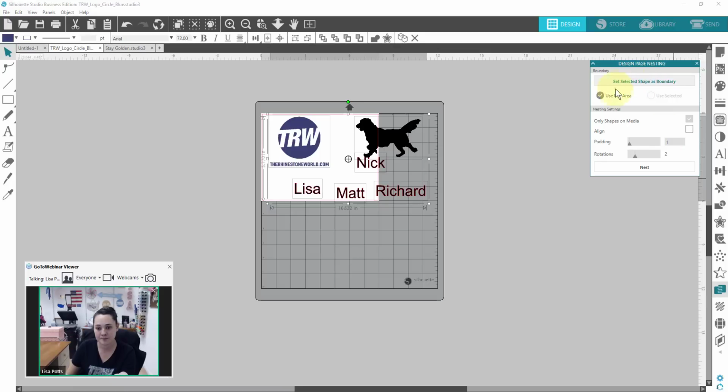If we went over here, use cut area, and then we can do padding. This is how much space is between them. Let's do padding 5, and we can do up to 16 rotations. If we go right here at nest, those are the only options we have, and so it's processing.